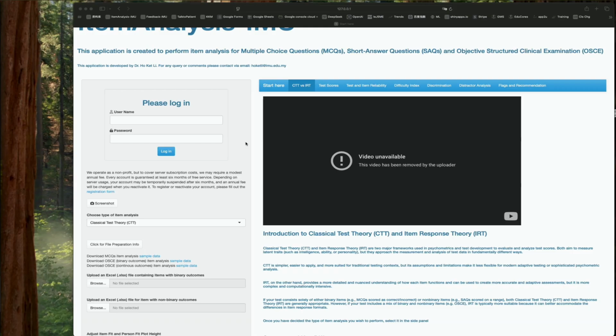Since ItemAnalysis-IMU is a web-based application, you can access it via this link. It works on any device with a browser, ensuring convenience and ease of use for all users. Now, let's explore the layout of the application.